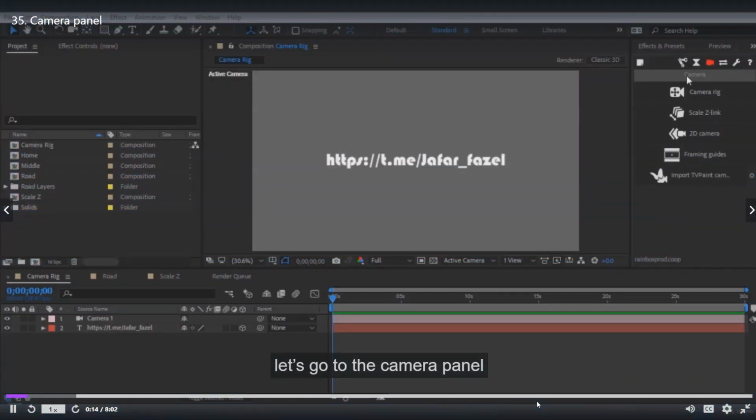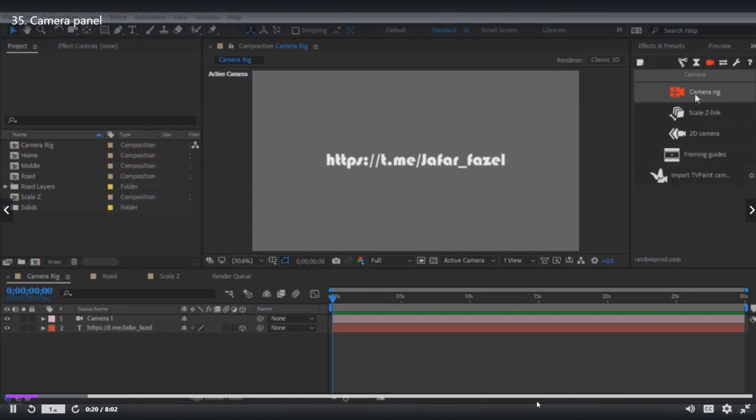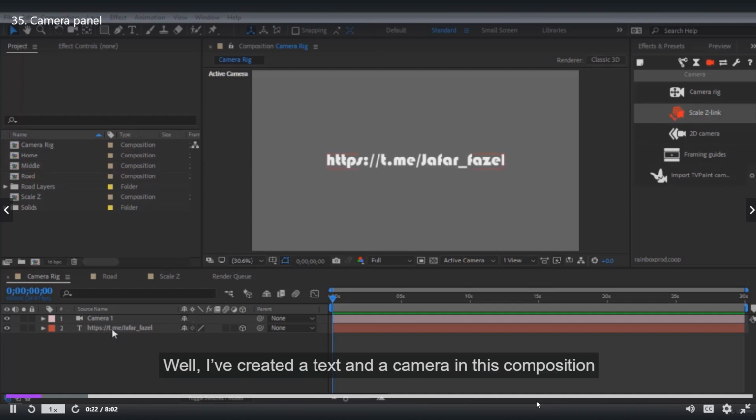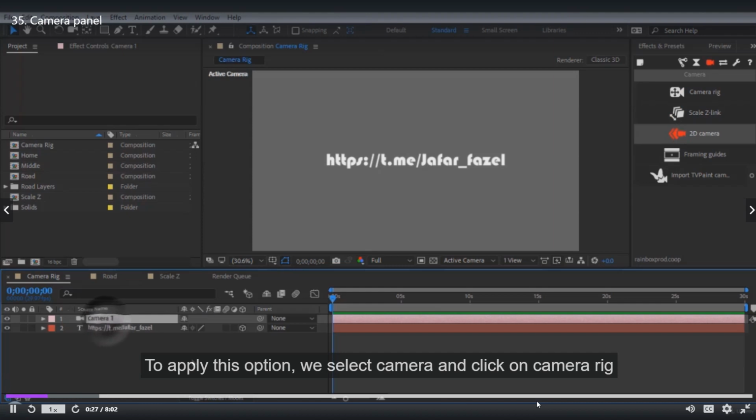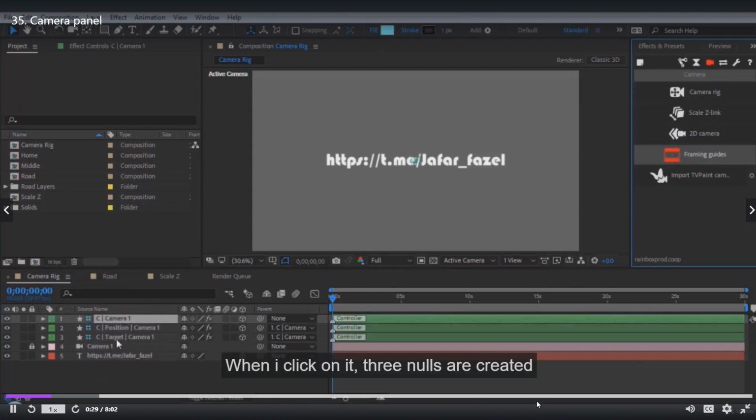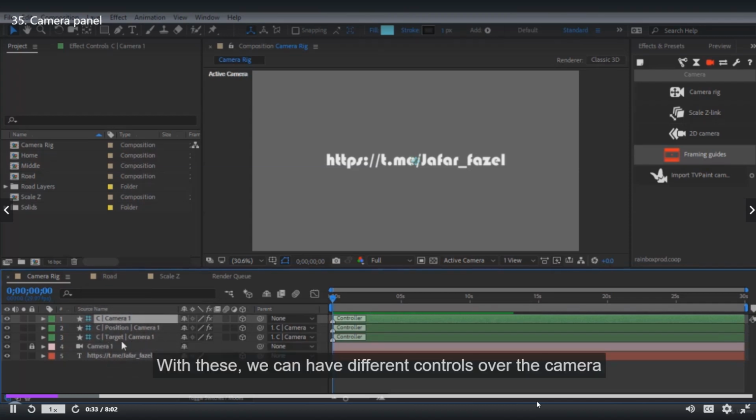Let's go to the camera panel. The first option here is camera rig. This option enables you to have better control over the camera. Well, I've created a text and a camera in this composition. To apply this option, we click camera and click on camera rig. When I click on it, 3 nulls are created. With this we can have different controls over the camera.